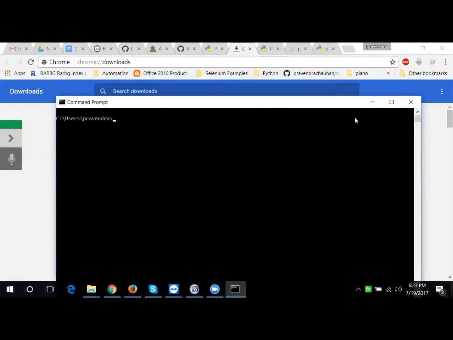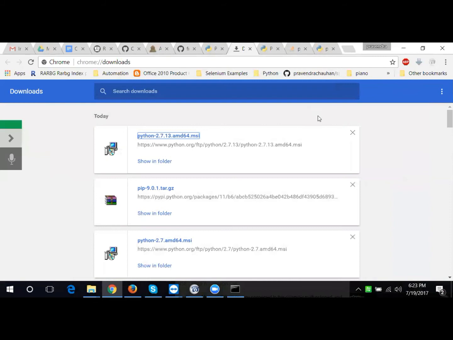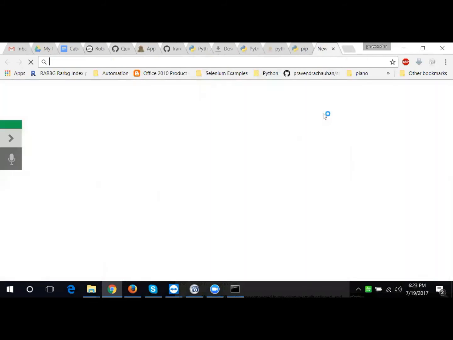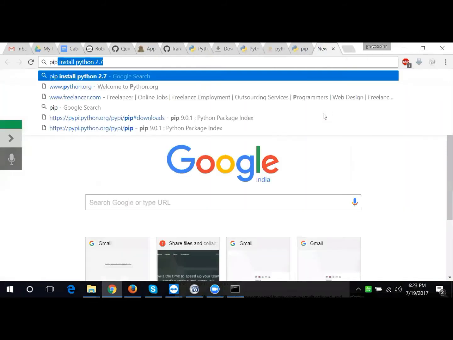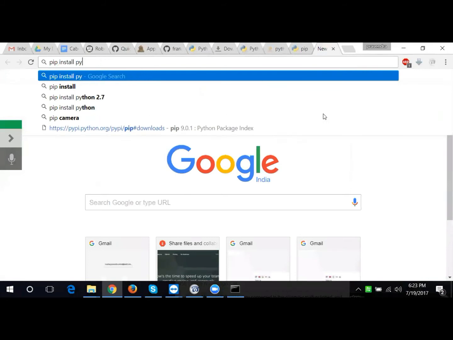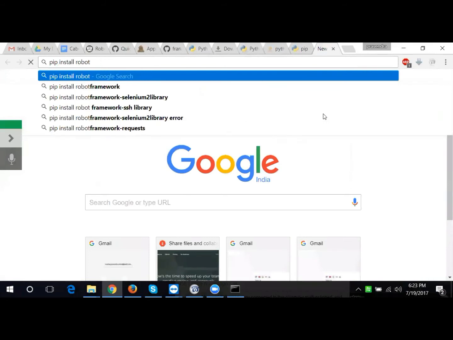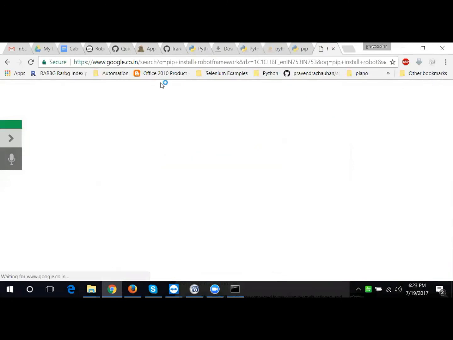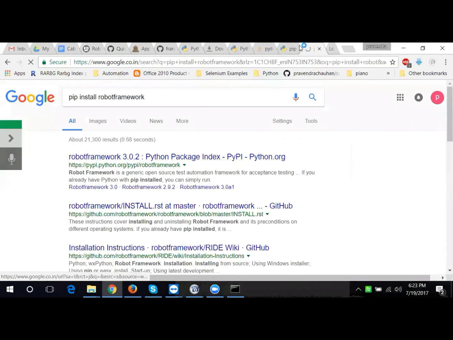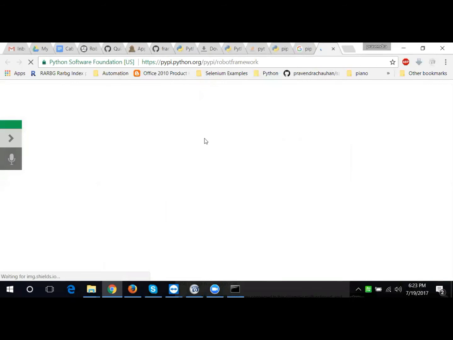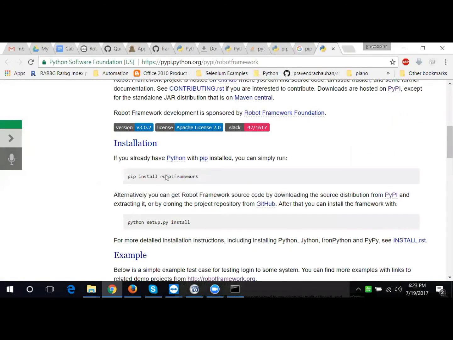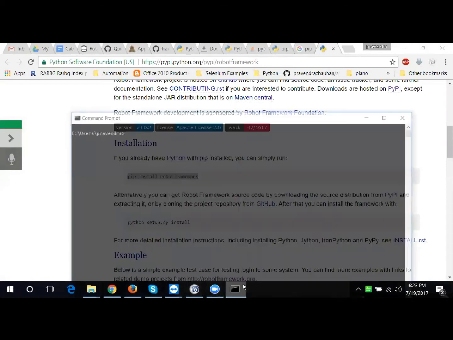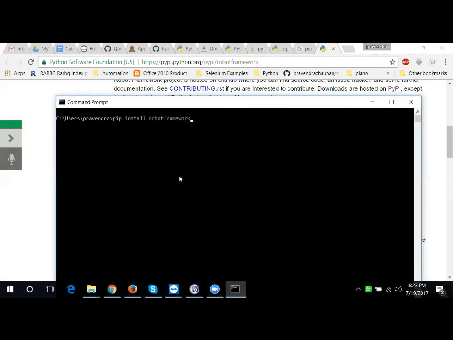So now we can install Robot Framework and then the Appium library. Firstly, we can check pip install robot framework. It will provide me the command, how we can install it. There is a command, this is pip install robotframework. You can copy it and paste it in your command prompt. Now you can press enter. It will download Robot Framework inside the Python27 folder.